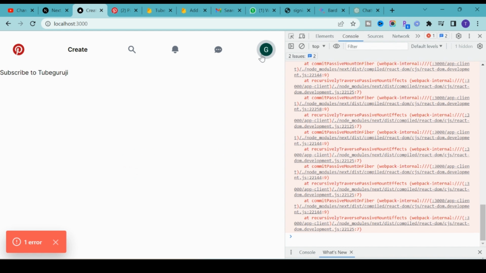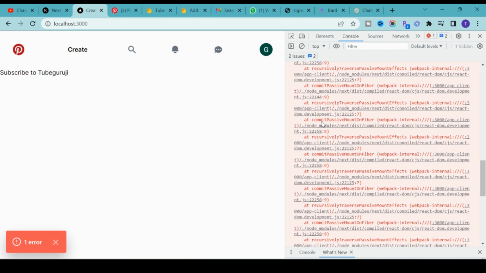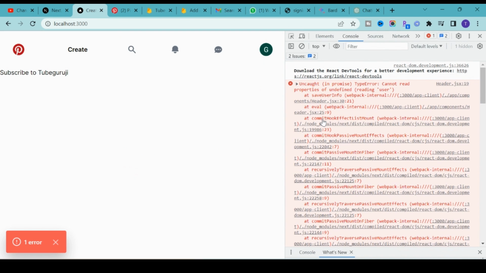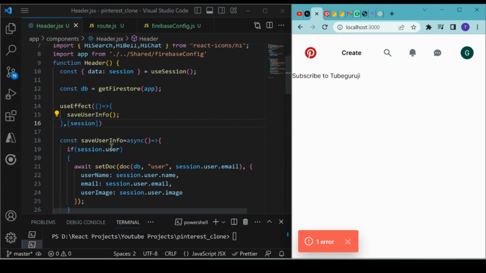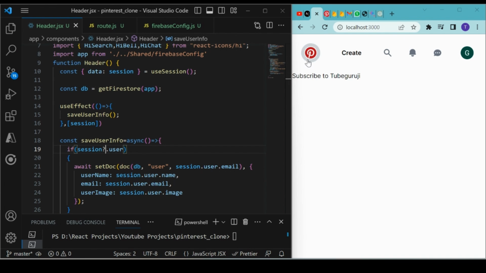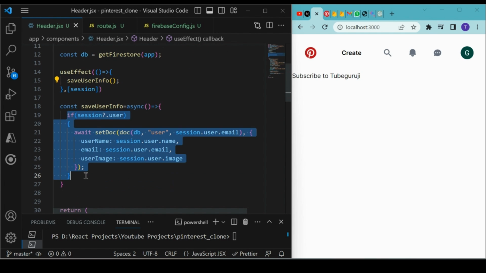Right now we got an error saying cannot read property of user undefined. The reason is that here we are hard-checking whether session.user is available. So make it optional and then save it. Now you will not get that error. Even if you sign out and sign in, whenever the information is available, this useEffect will execute and the saving user info function will get called, and we can save this information.